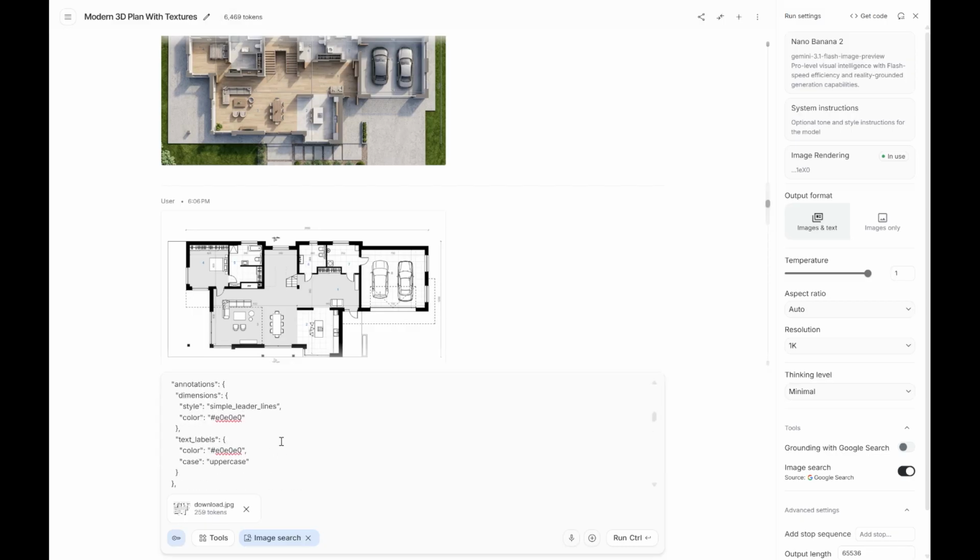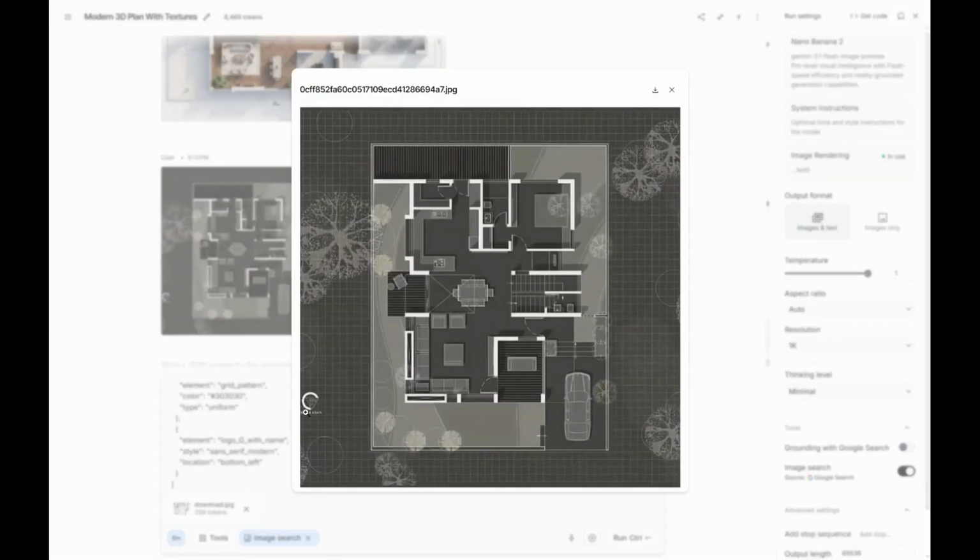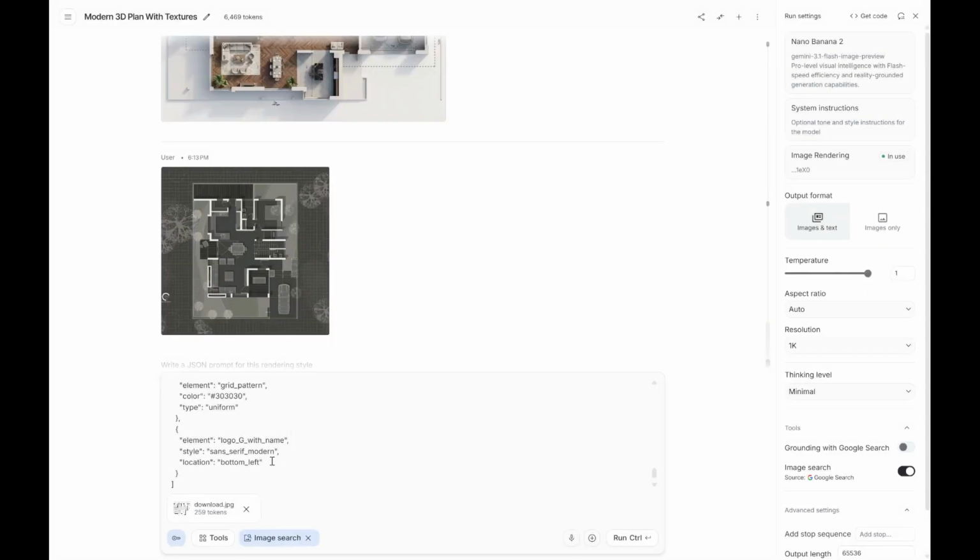Now it's also important that you read through the JSON prompt, just so we know what elements we want to remove. Say, for instance, all these are fine, like we have the wall color, floor colors, and edge colors. But if you look at this thing right here, it says element logo G with name. We do not want that. This has basically also added the logo part that is there on the original floor plan. So let's remove this one and it's good to go.